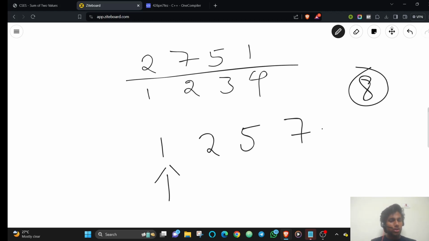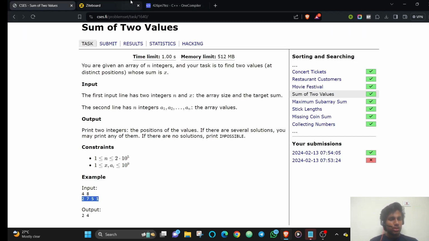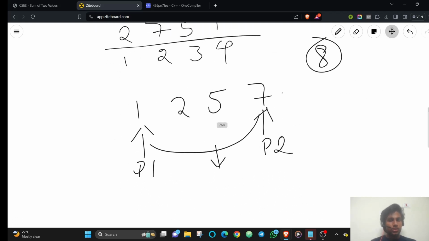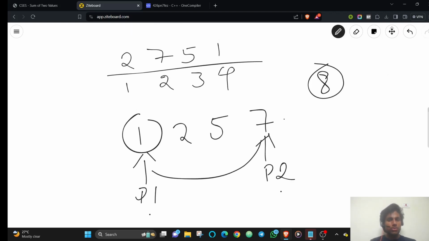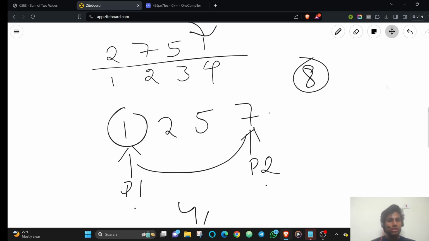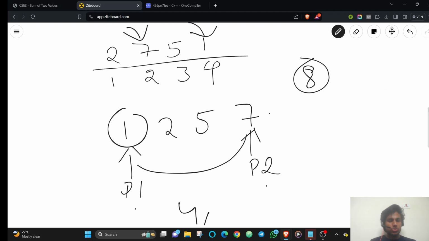Take a pointer p1 on the starting value and a pointer p2 on the ending value, and just check whether their summation is the given x. If their summation is the given x, then you just need to print the indices of these two elements. What is the position of the first element? That is 4, right? So you'll print 4 comma, what is the position of 7? That is 2, right? So you just print these two and you'll return that.